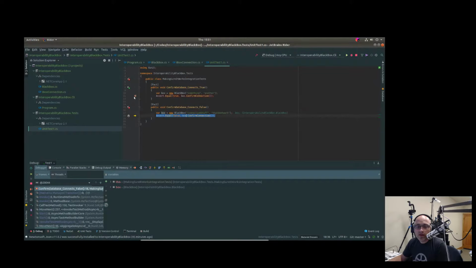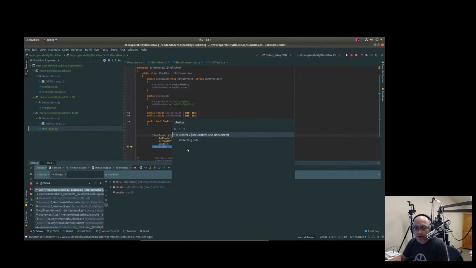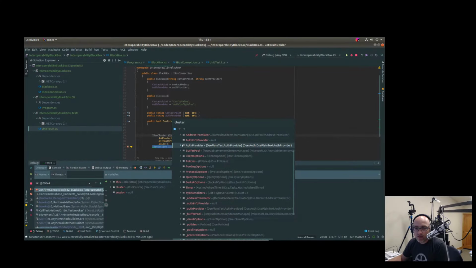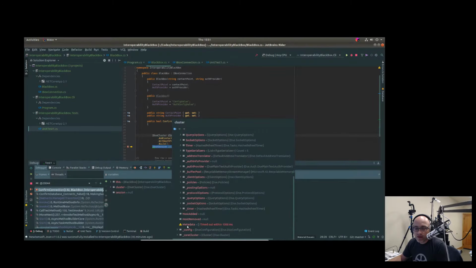So let's continue running. There we go. Okay, it stopped on it this time. So cluster is a thing now. We can look at that and it'll pull up all the data. Let's look at what we got. Configuration, auth info provider, auth provider should be something, right? Yeah, plain text. We set that. And there's the username and password. Address translator. Metadata timed out within 1,000 milliseconds. So in 1 second, it timed out. Not sure what to make of that just yet.